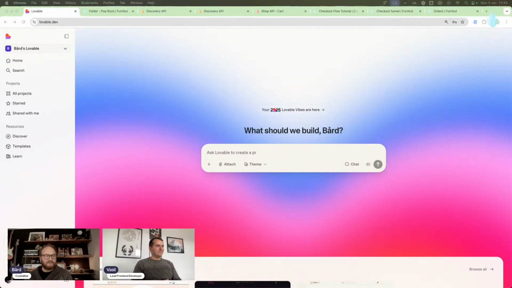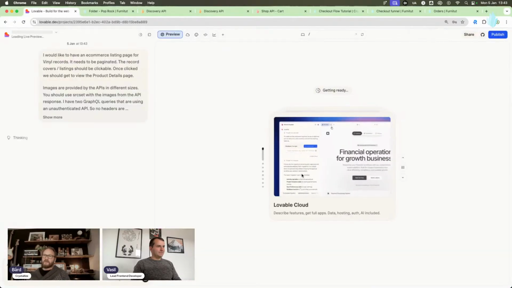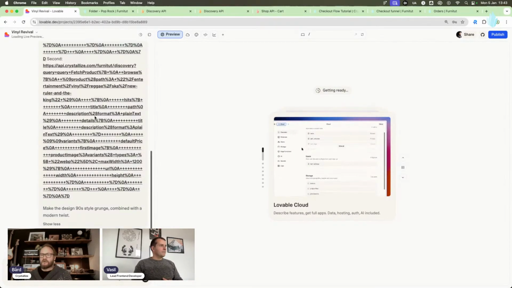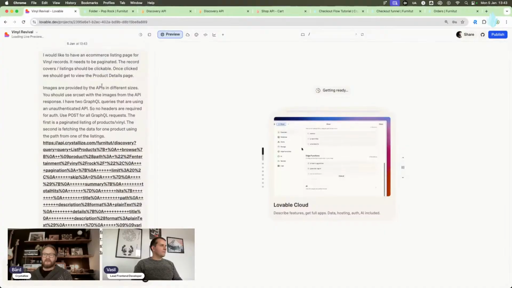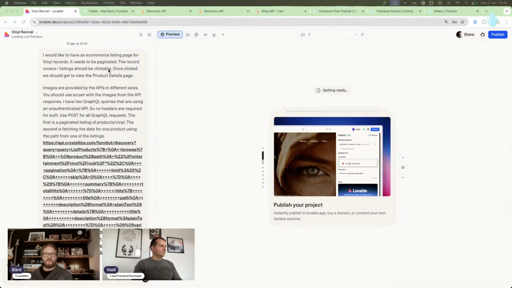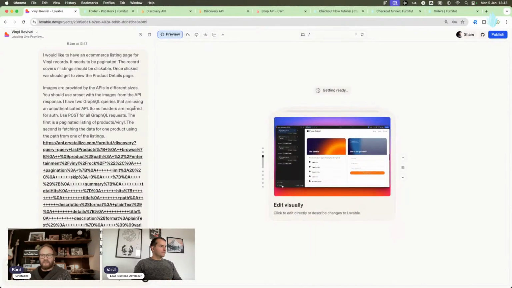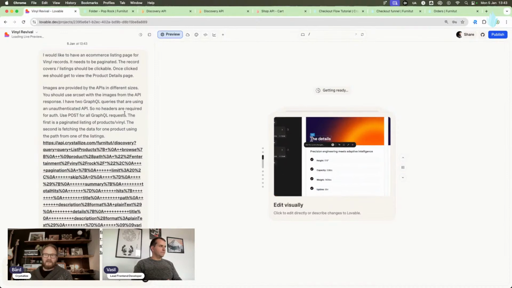But basically, let's do the first one. And I'm just going to paste this in here and we'll go through it. Essentially, the first step is to have an e-commerce listing page for vinyl records. It needs to be paginated. The record covers should be clickable. And once clicked, we should go to the product details page. We specify that the images are responsive, so we provide different sizes.